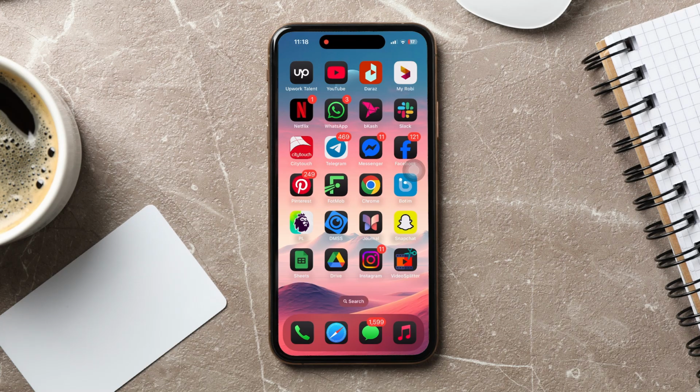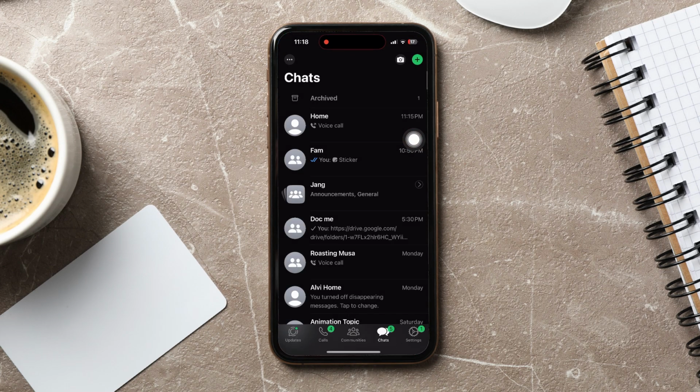How to add a contact to WhatsApp. To get started, first of all, open up the WhatsApp application on your phone. You will then be taken to the chats page. Here, you can view all your chats with friends on WhatsApp.